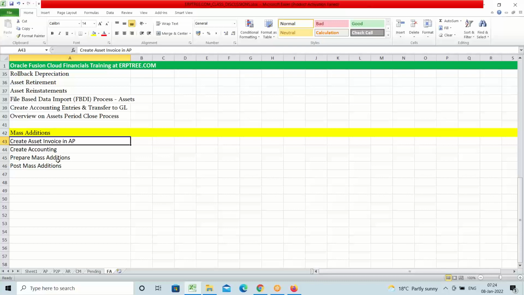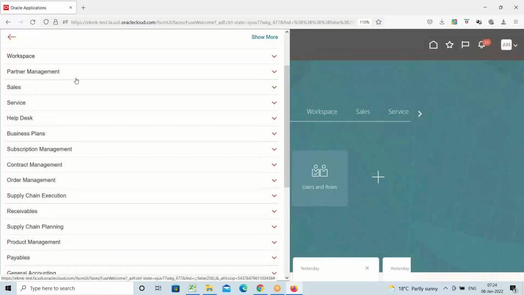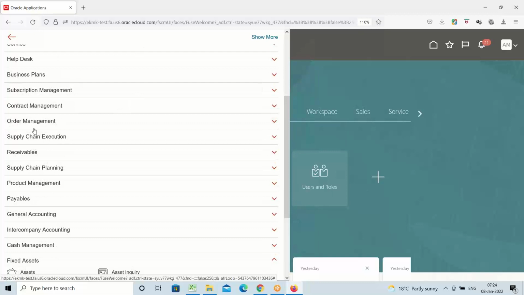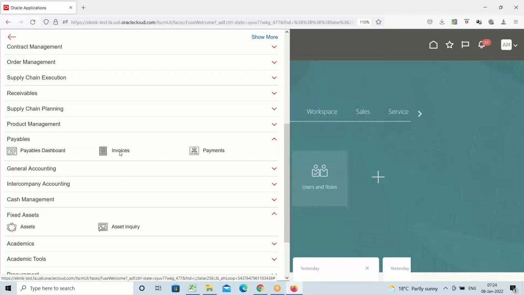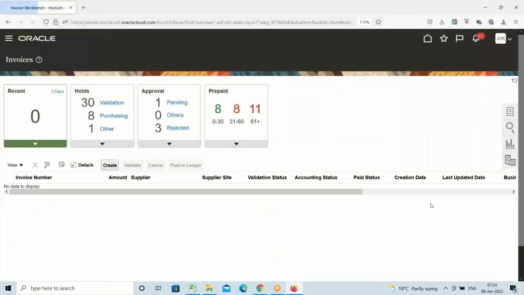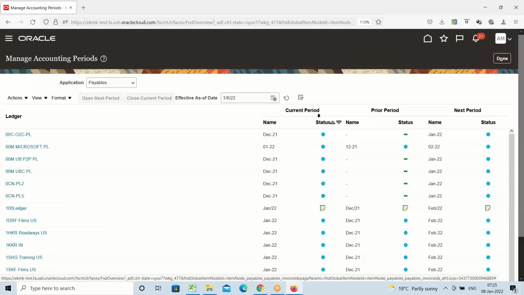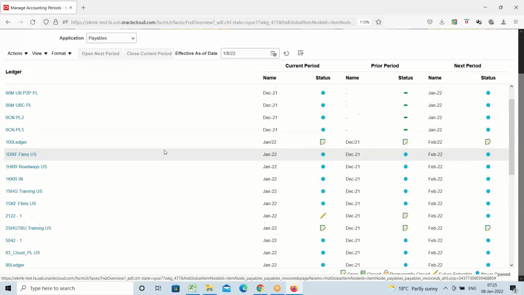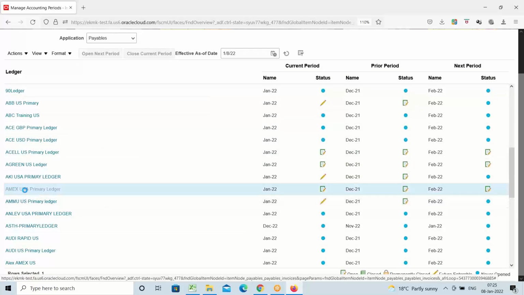Say create asset invoice in AP. How to create an asset invoice in AP, we'll see. Go to invoice workbench. I think we have periods open in payables. We'll check once. Manage accounting periods. Go to our ledger, Amex.